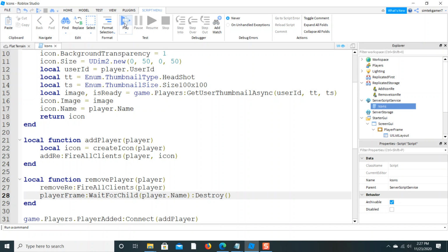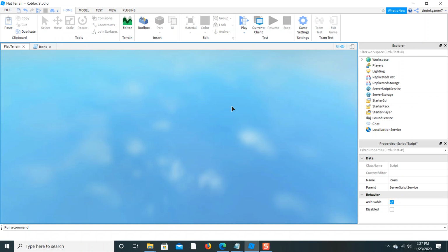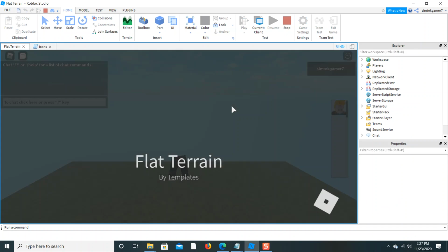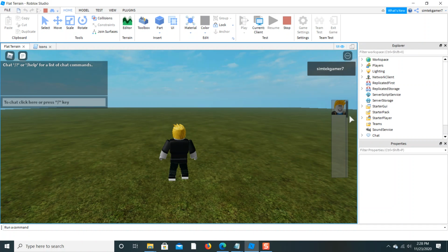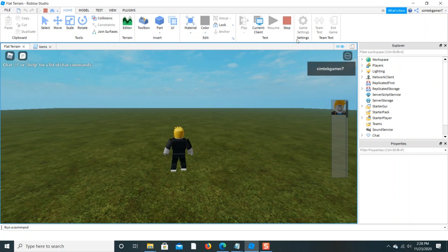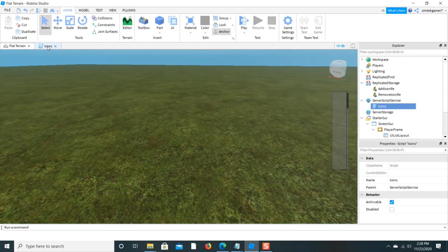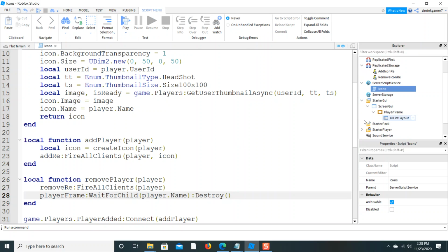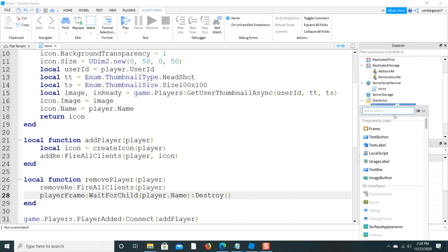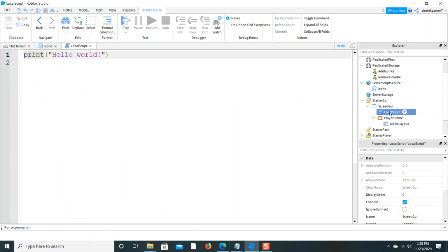Now, if you start playing, it's going to look like it's all right. The hard part is the other people who are already playing. See, my icon's here, no problem. But we want everybody else to get the icon too. So go to your screenGui, add a local script, and I'm going to call this icons local.